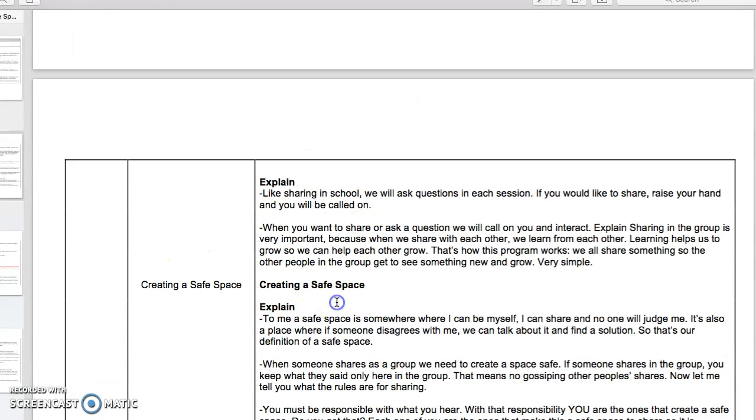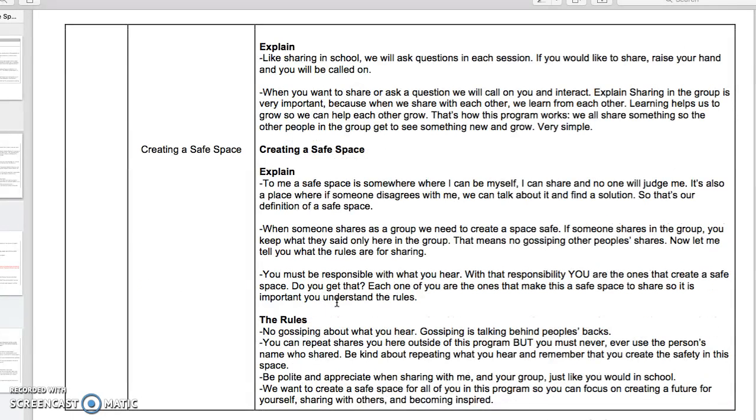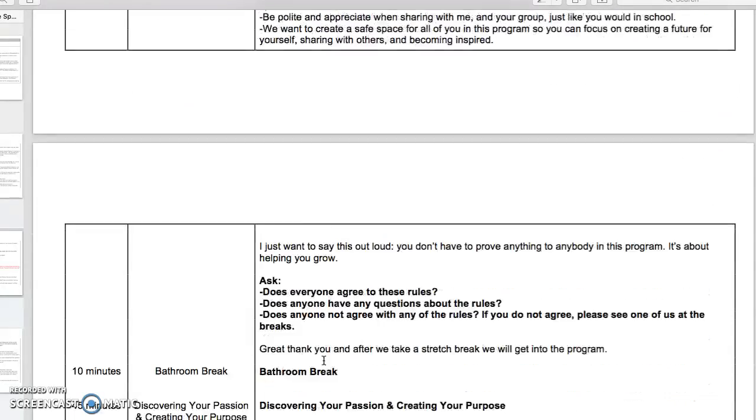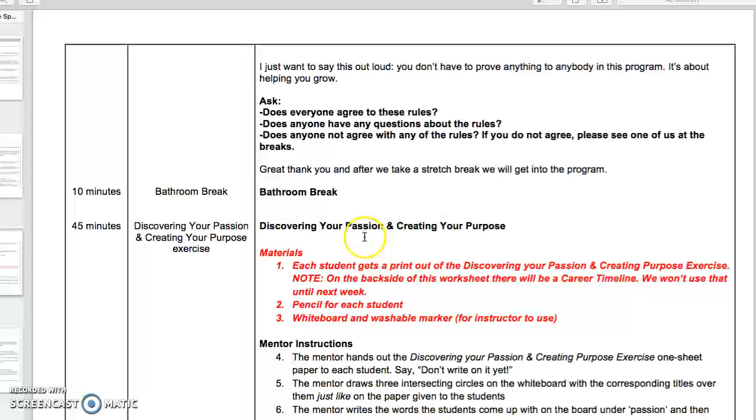Then toward the farther down here, with creating a safe space, this is where you have to create a little more context, because these are some of the program's rules of how to share, how to reshare, if you hear something inside the group. And then there are some rules here that you need to state down at the bottom. The intention is just to make certain that everybody gets it. That's really it. At the end of that, you have a break.